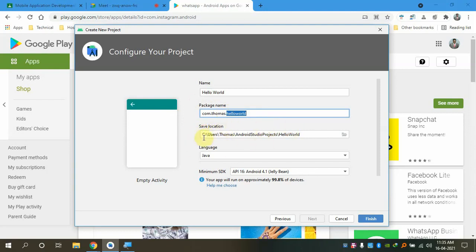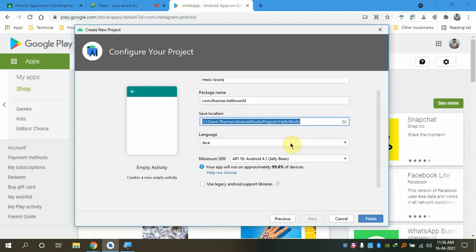Where will it be saved? Typically it will go to this location: Users, your name, AndroidStudioProjects, and whatever project name you have given here without space, with the capitalization as it is. Space will not be considered. Never try to give space in your project location, as that might throw errors sometimes. Here you see there is no space in between any of those things, so it's okay.